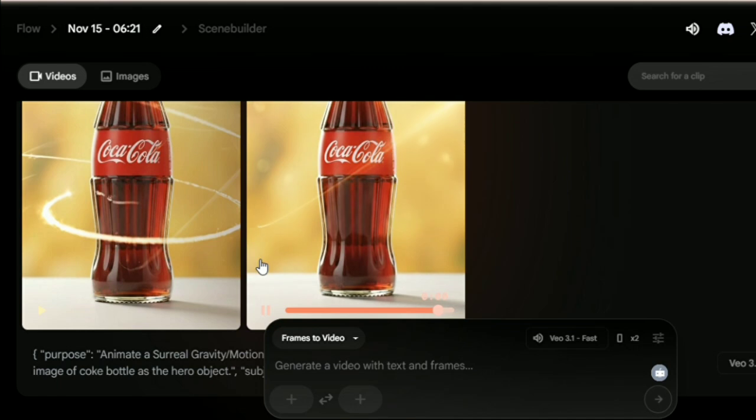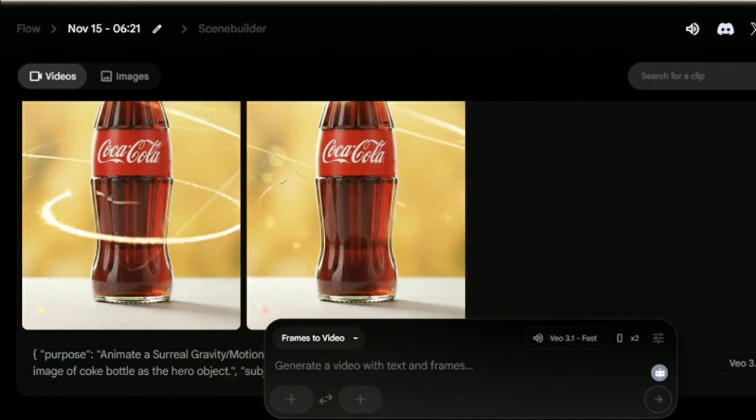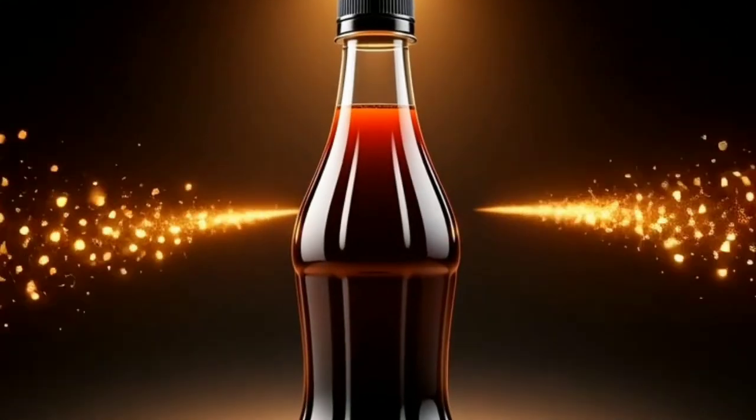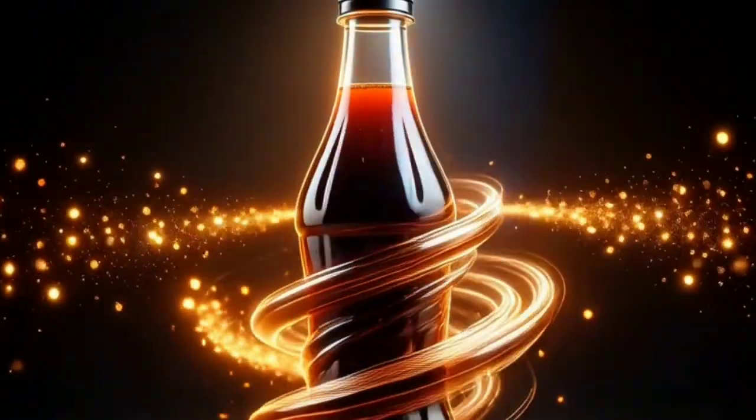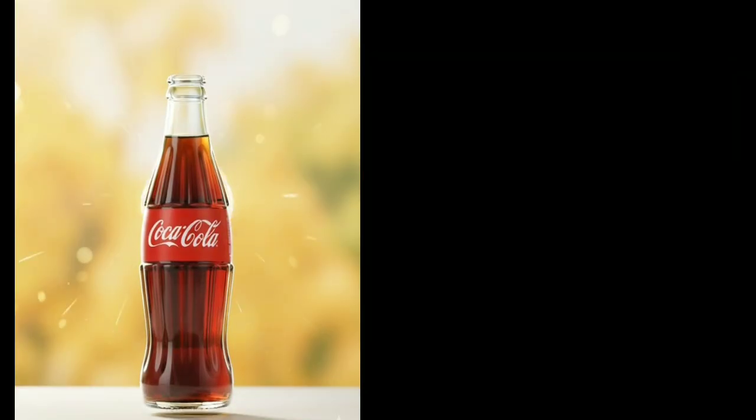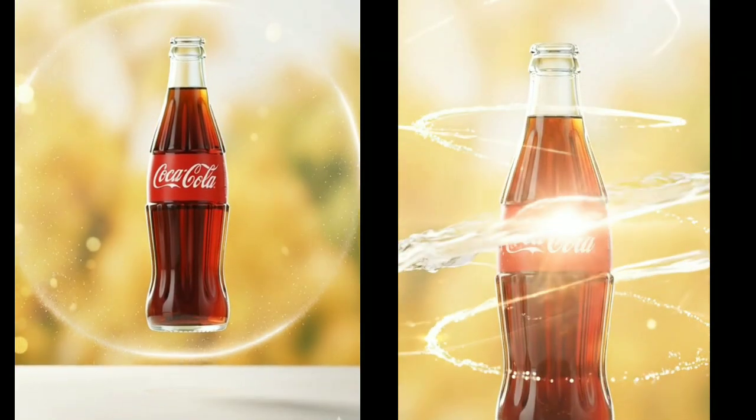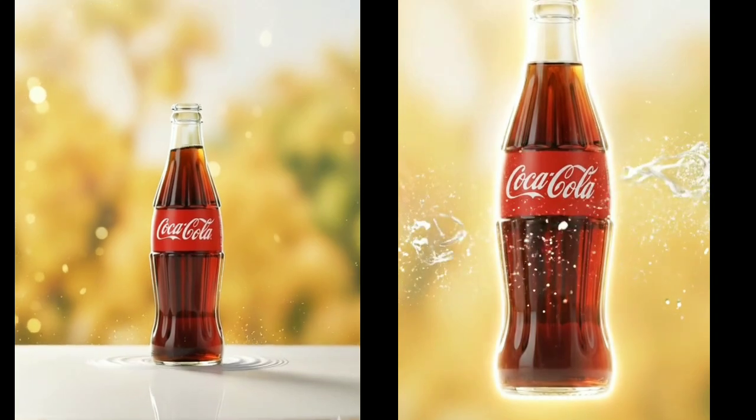And just like that, you've taken a basic product photo and turned it into a professional animated ad, completely with AI. This is the 2 clips I had created. Take a look at each of them. They have slight differences, but both are okay.